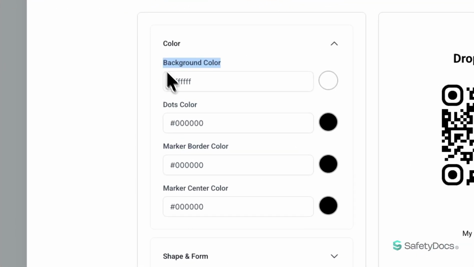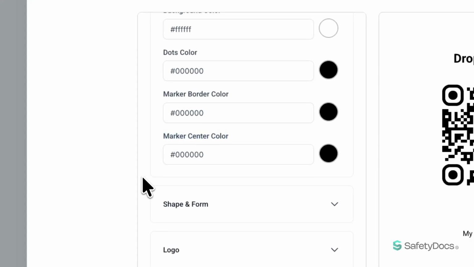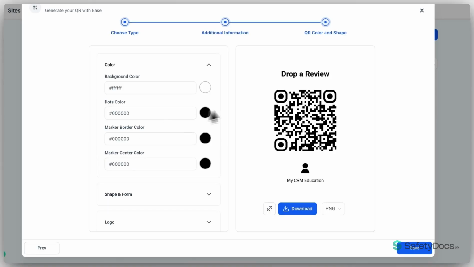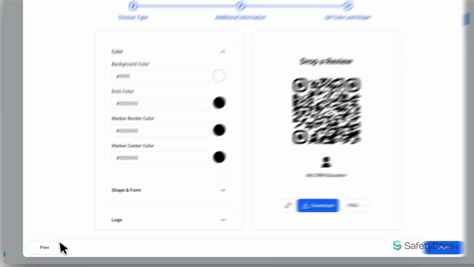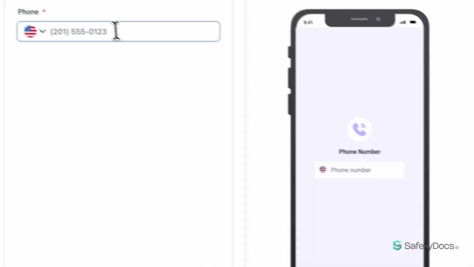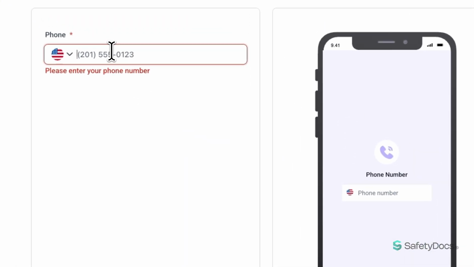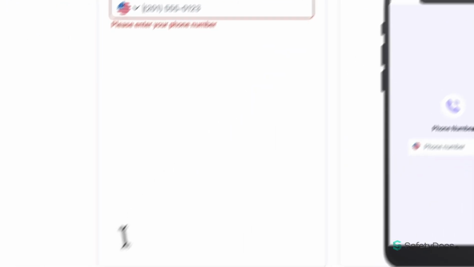You could do things like background color, dots of the color, marker border colors, and marker center colors. One thing I will remind you of is you do not want to do things too drastic with a QR code. They should be easily scannable. Let's go back. Underneath phone calls, when you hit next, you can enter in that specific phone number, and after entering, it'll go to the QR colors and shapes.